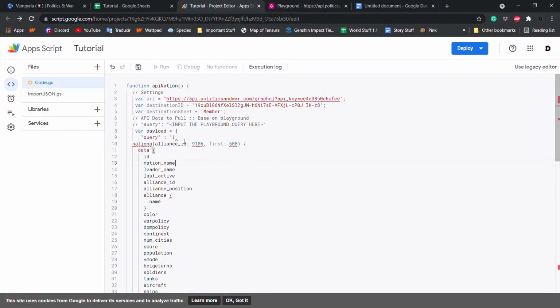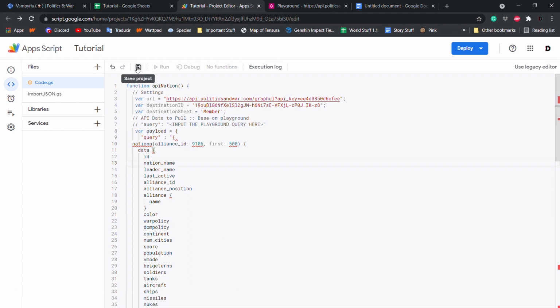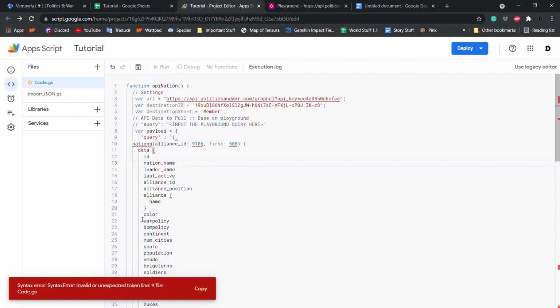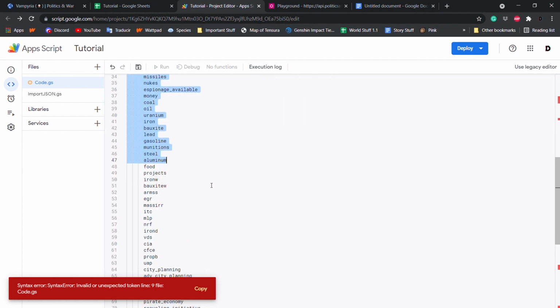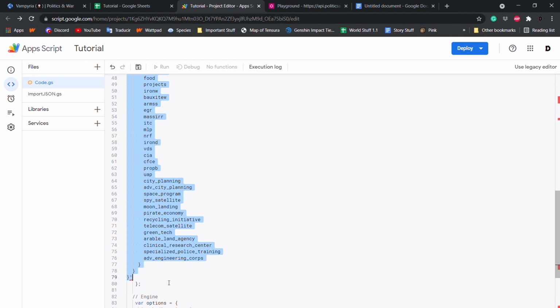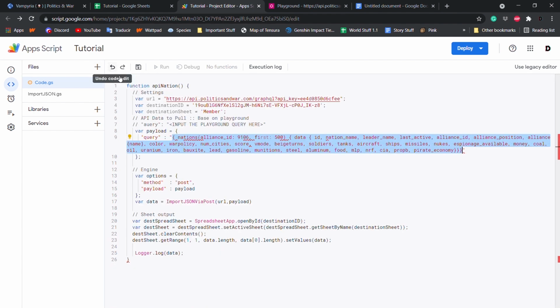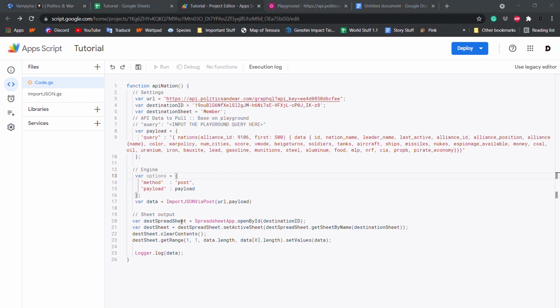Now, after we have done this, we are going to, what's this? Okay, got it. Save the project. It says syntax error, code.js, 9. So you definitely can't do it that way. See? Good thing we're doing it in the video here. Go back. Let me just get the actual thing. Make my life easier.